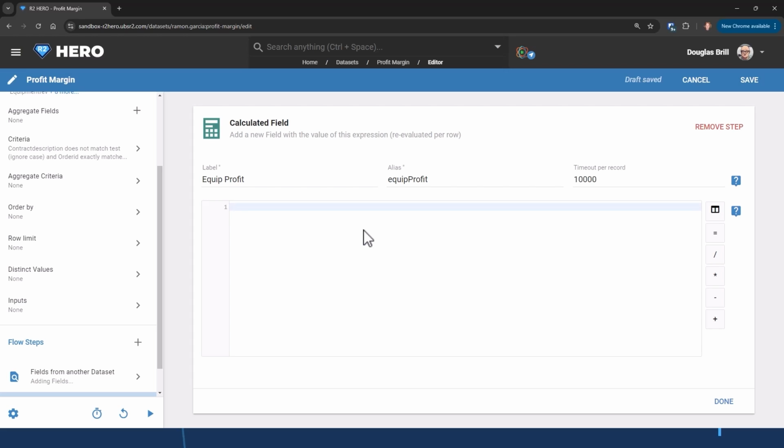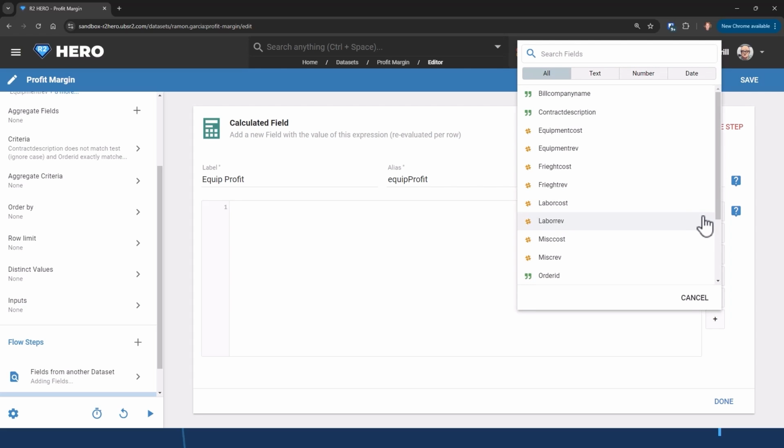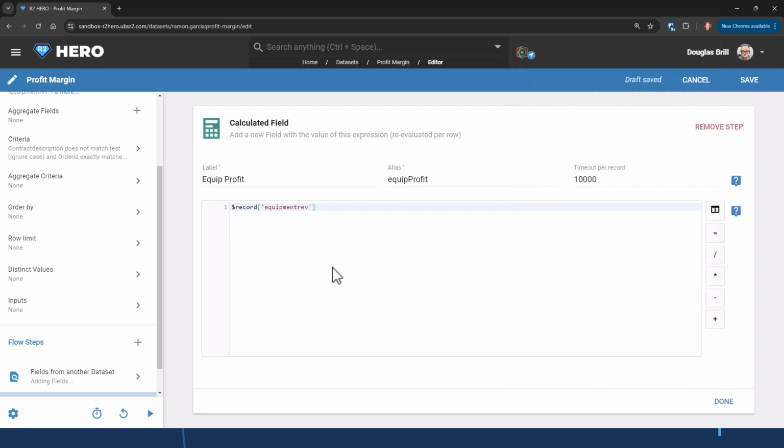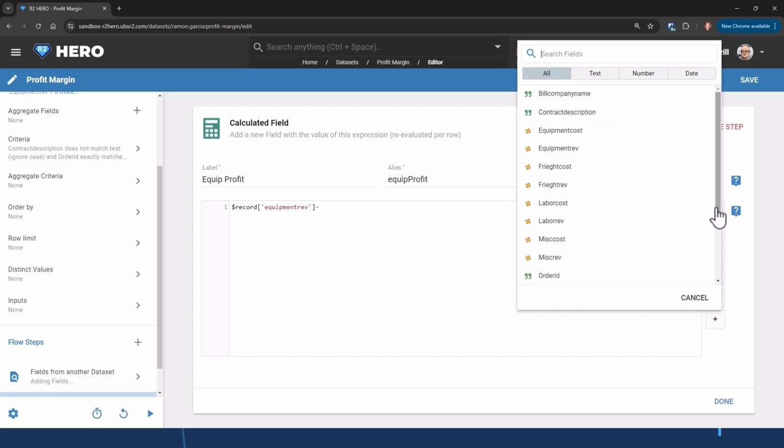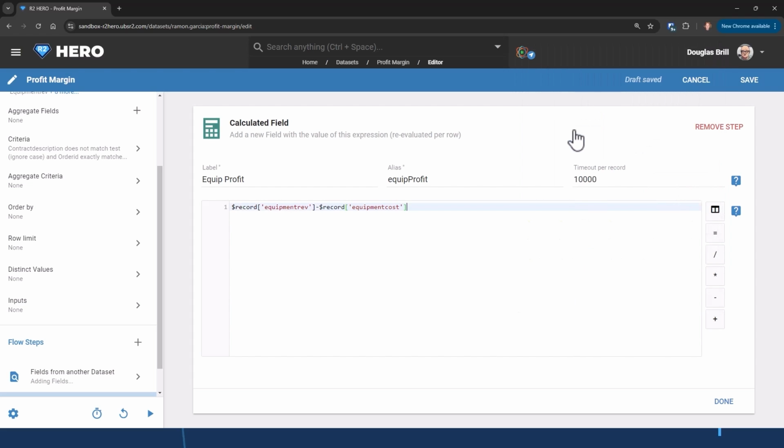But of course, our goal here is really to use fields. So here we do have the different fields that are available to us. The icons do indicate the type of field, if it's numeric or text or a date. In this case, we do want to use our equipment cost and our equipment revenue. Our profit, as we said, is going to be our revenue minus the cost. So we'll simply pick our equipment revenue, use the subtraction sign, and then add the other field, which is the equipment cost. And that should give us the equipment profit.